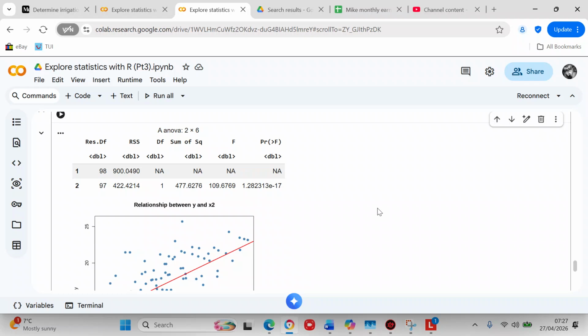And on our ANOVA, you've got your small model on row 1 and your large model on row 2. For the small model on row 1, you have a residual degree of freedom of 98 and a residual standard error of 900, and then you don't have anything after that. But on the large model, you have a residual degree of freedom of 97, and your residual standard error is 422. Your degree of freedom is 1.